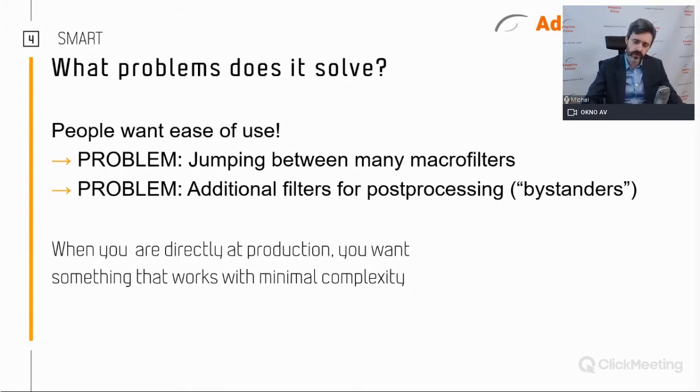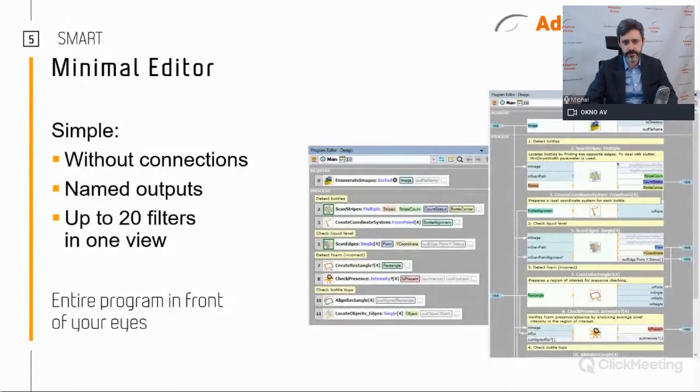So now I will be going one by one through all the features. I will try to convince you that Smart Edition can actually be a better choice for simple applications. The first of those elements is the minimal program editor. You can see on the right the traditional, what we call the compact editor of Adaptive Vision Studio Professional. On the left, you have the minimal, somewhat simplified editor.